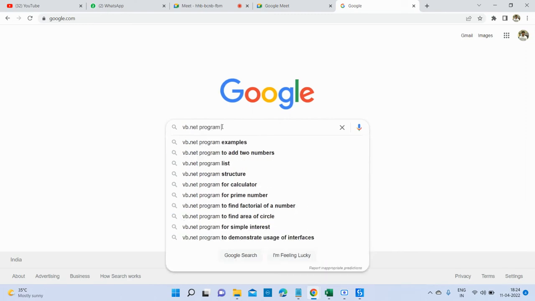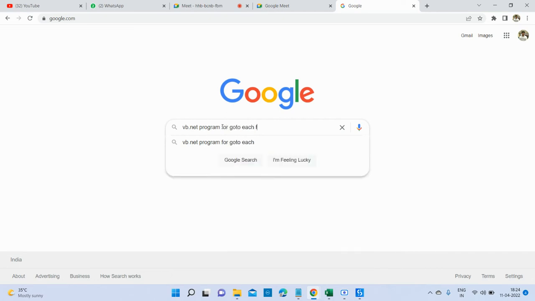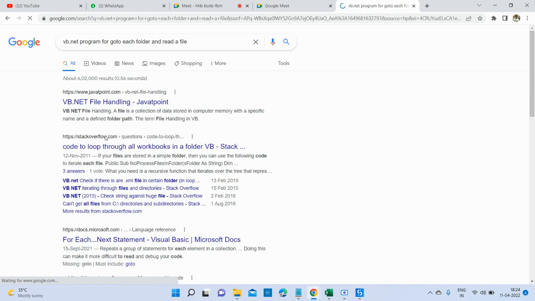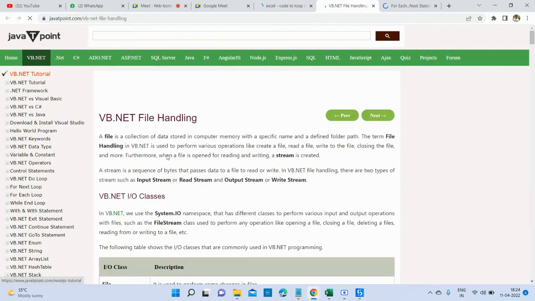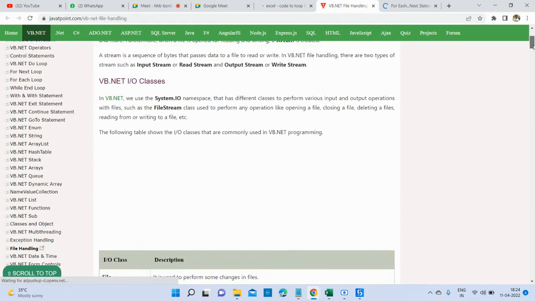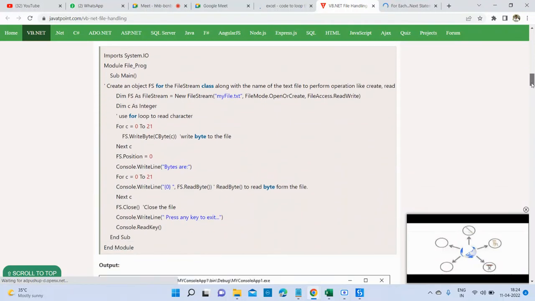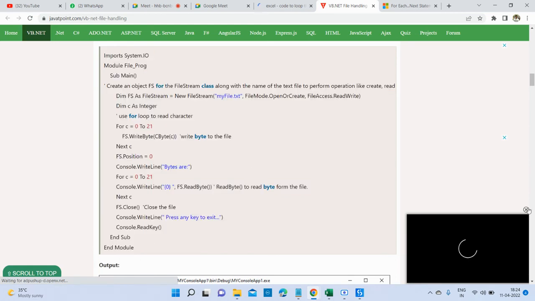program for go to each folder and read file handling, and need to go to here. You might get programs in Google, but you should know how to use them also. See here, this much programming is required to read one single folder and file.